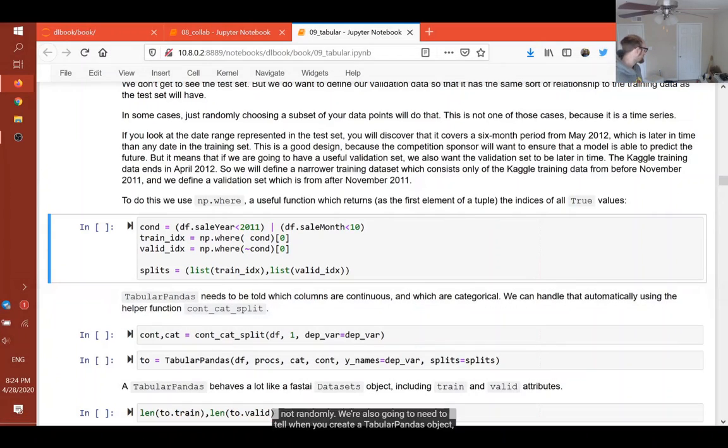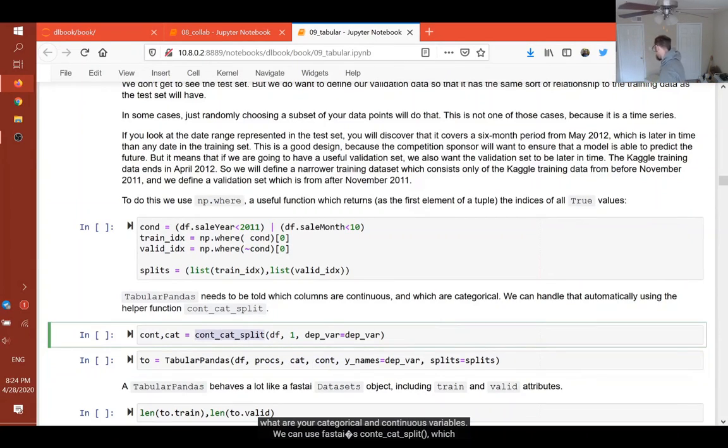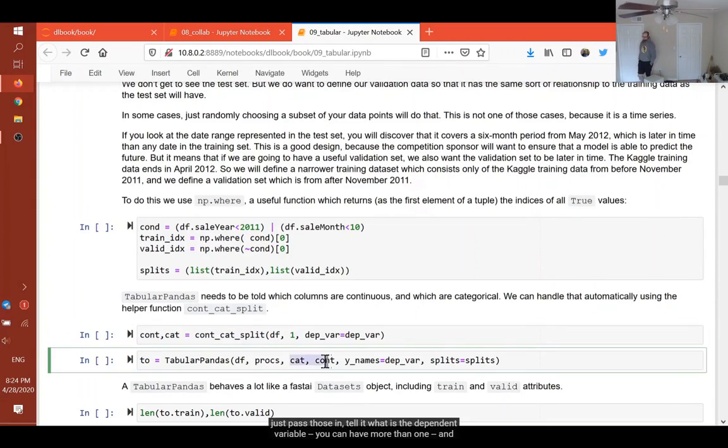When you create a tabular pandas object, you're going to be passing in a data frame, you're going to be passing in your tabular procs, and you also have to say what are my categorical and continuous variables? We can use FastAI's cont_cat_split to automatically split the data frame into continuous and categorical variables for you. So we can just pass those in. Tell it what the dependent variable is, you can have more than one, and what the indexes are to split into training and valid. And this is a tabular object.